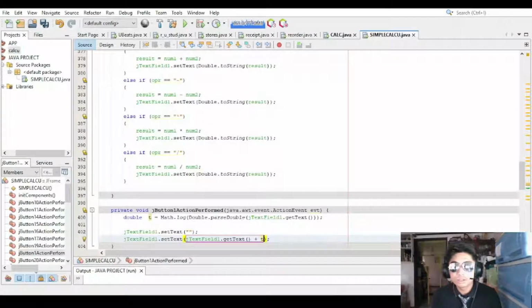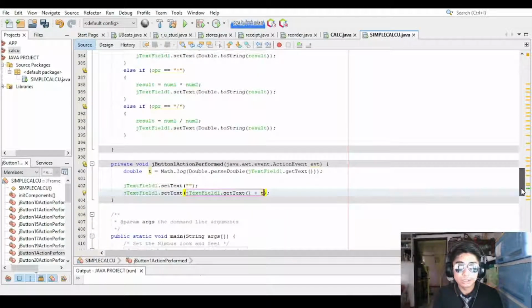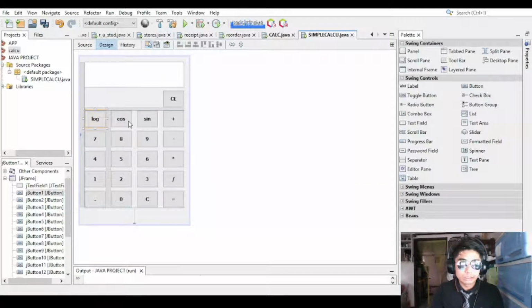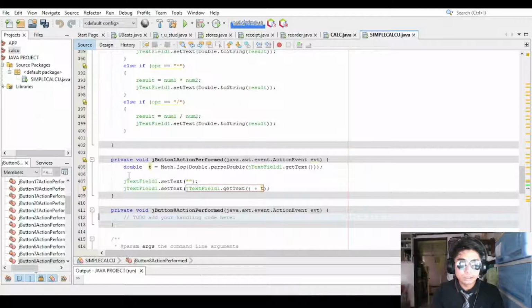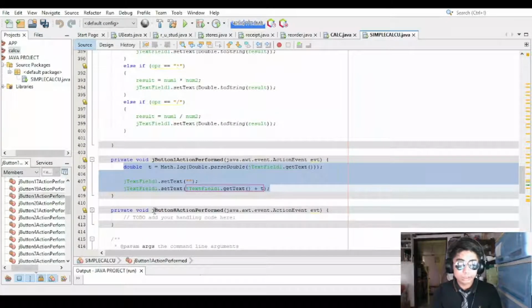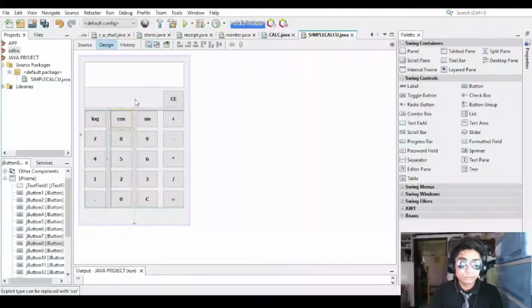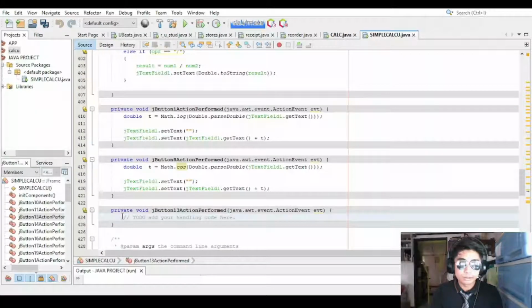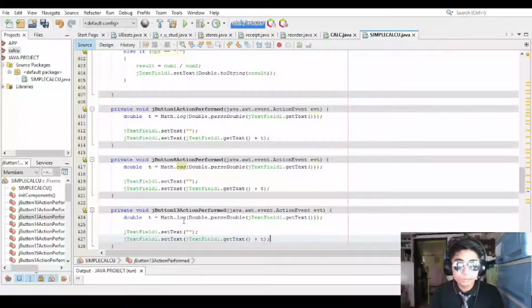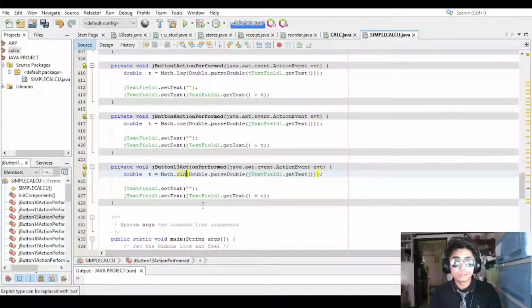Okay, so this here is for the logarithmic function, math function. And now we're just gonna copy and paste it with cosine. I'm gonna copy and paste this and this, and just change this one for the cosine, and then the sine. So put sine there. Okay, now that's done.